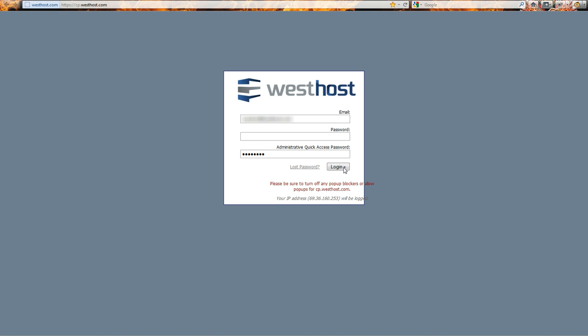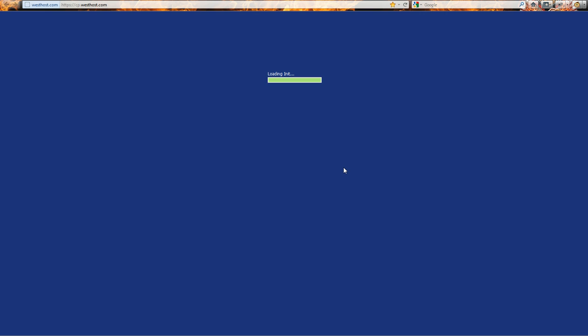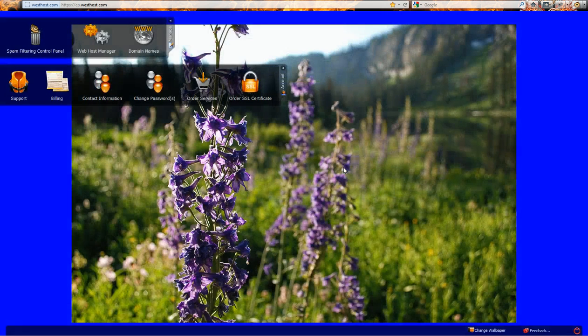Today we're going to look at how to install applications into your cPanel hosting account. First, you will need to log into your cp.westhost.com, then click on the cPanel link.